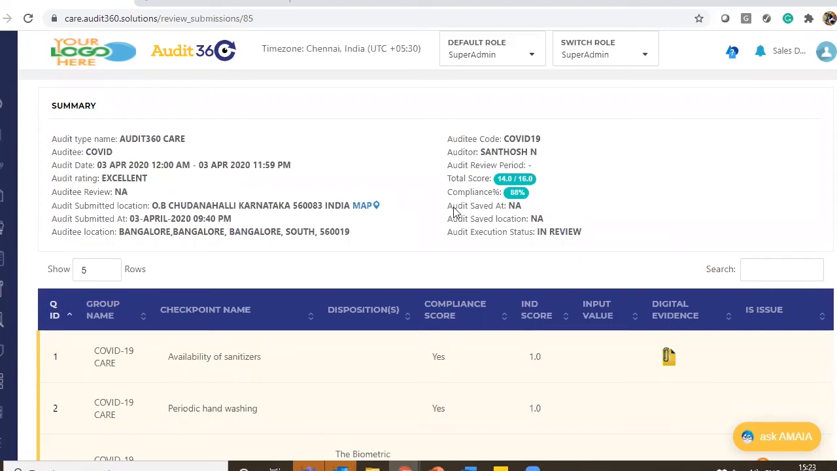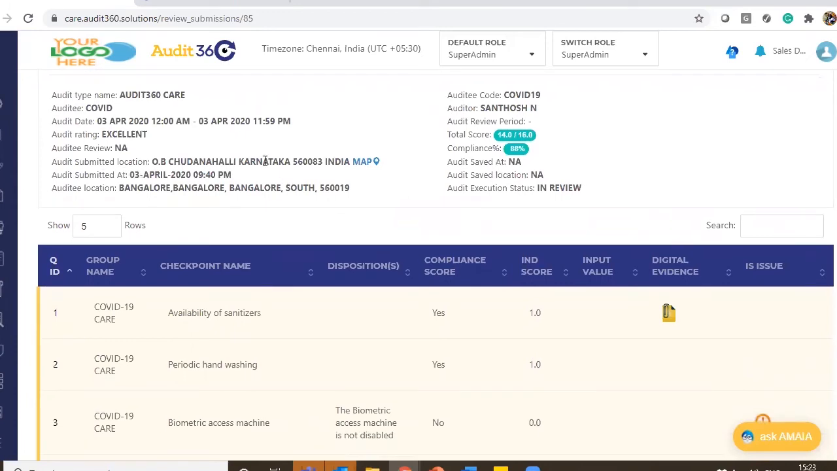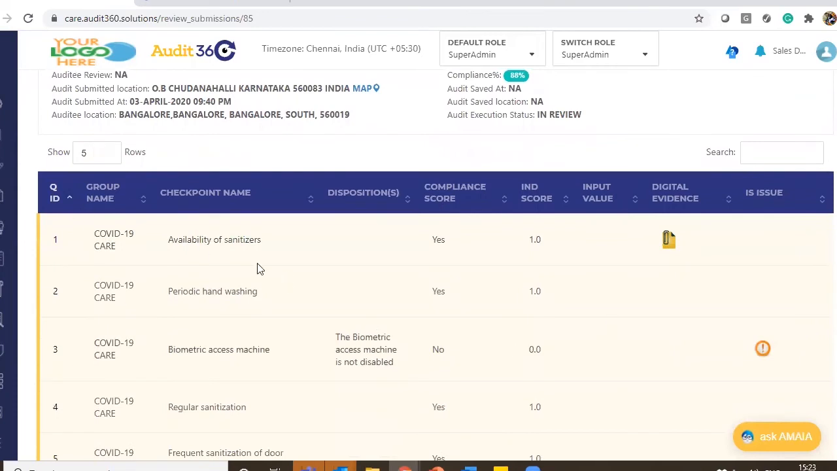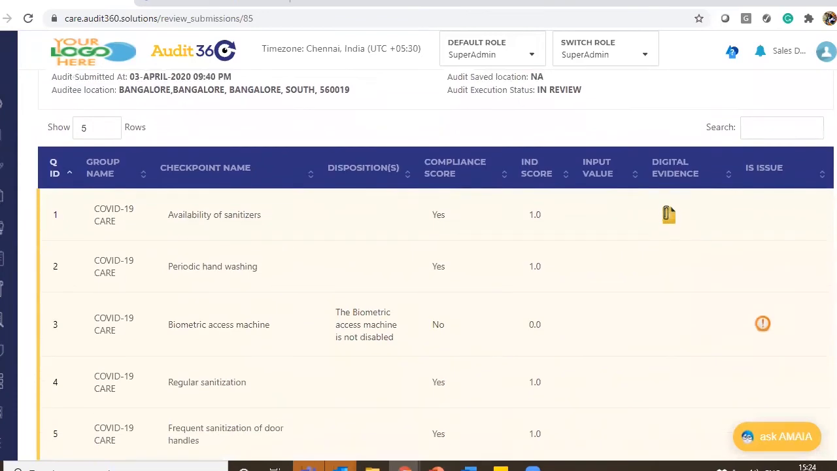Was there any reviewer remarks? What is the percentage of compliance which we saw? And when you have done the audit on mobile, the audit submitted location with the map would appear, and the audit submitted timestamp will also be part of this summary. The table below will have checkpoint level information, which will also give you an indicator if any of the checkpoints has a digital evidence. If you see the sign under the digital signature as an attached signature, this says that there is a digital evidence captured for the specific checkpoint.